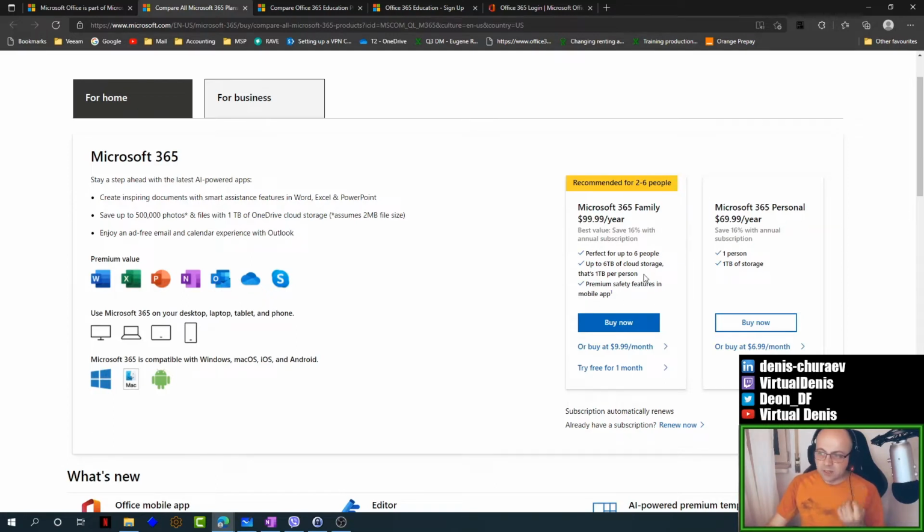If you select family, you get 6 users. So technically you could still use one personal user and give access to your friends or maybe somebody within your household to use this application. But the biggest catch is that you get 6 times more OneDrive storage. So you get 6 users, 6 terabytes of storage.